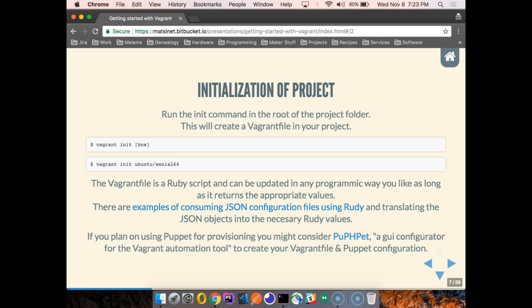In this case, this would boot a basic 1604 Ubuntu box. Nothing special about it. It would just literally be an Ubuntu VM running on your machine. It's just a bare bones VM.